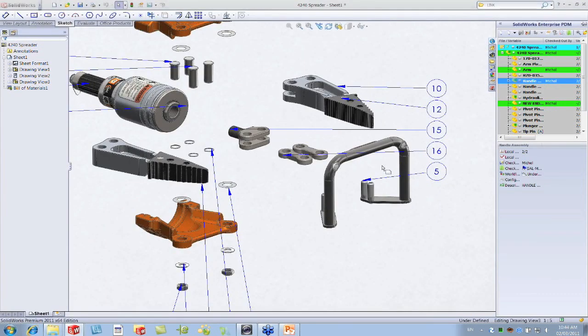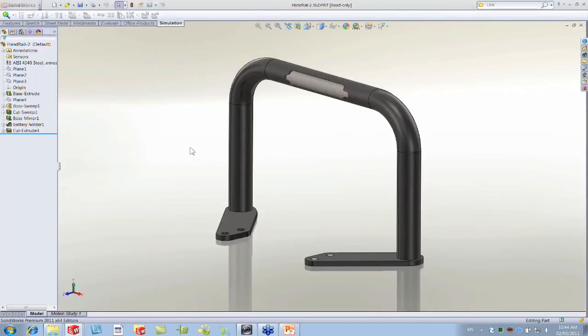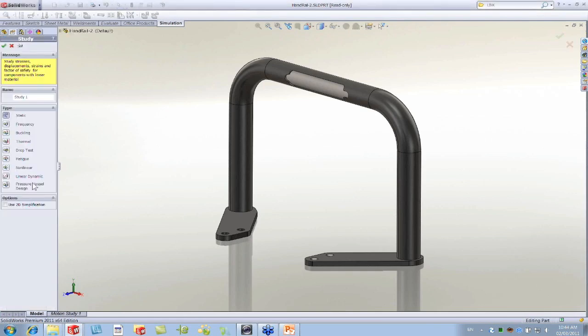Within a couple of seconds here, you can see that the new handle has been replaced in my assembly. It's also been replaced in the drawing itself. But as I was saying, we need to make sure that this works right. So I'm going to open this up and talk a bit about simulation. I know this is subjected to some stresses, some forces. I want to make sure it's not going to break. So I'm going to start a new study.